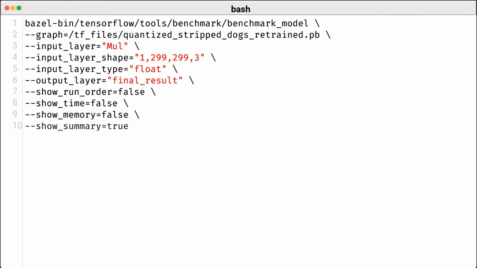This benchmarking will provide valuable insights, particularly the estimated floating point operations, FLOPs, which helps assess the computational intensity of the model on mobile devices.